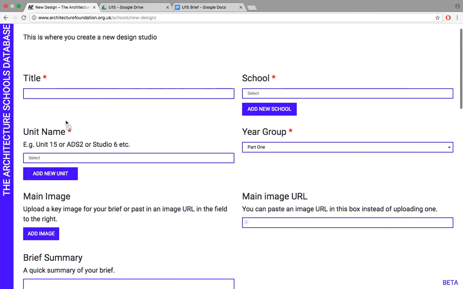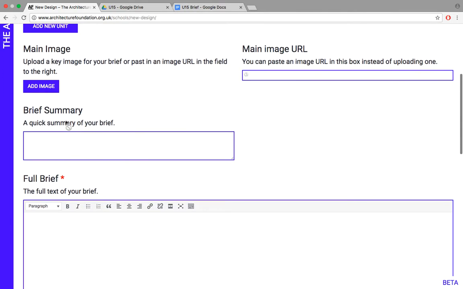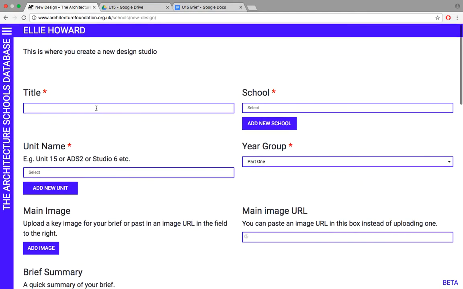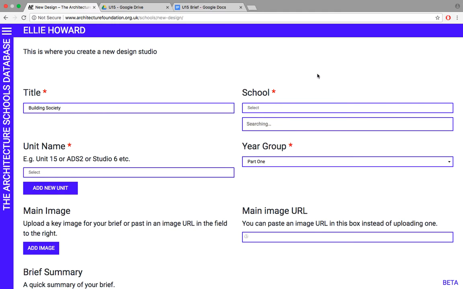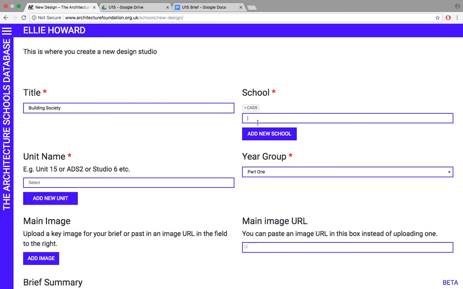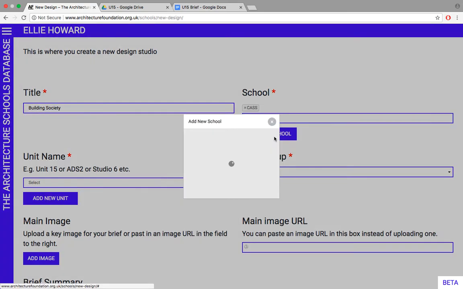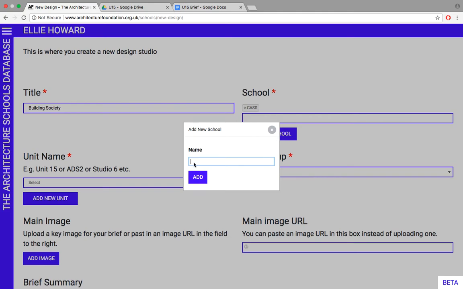This is the page where I can input all of the information about my unit. So I'm going to start at the top here with my title for the year, which is Building Society. And then I'll add my school, which is the Cass. Now the Cass has come up here on the drop-down menu, but if your school didn't appear, you could just select Add New School, and it comes up with this box where you can add the name of the school in.